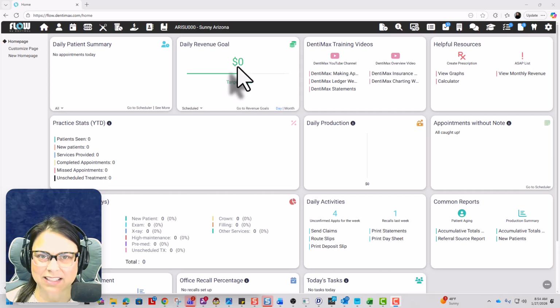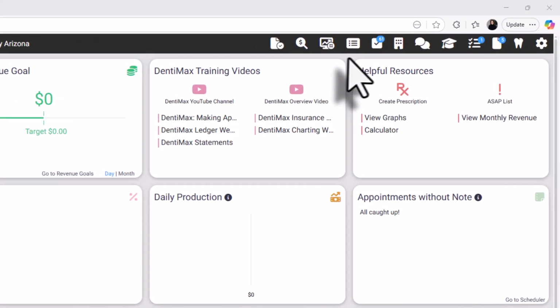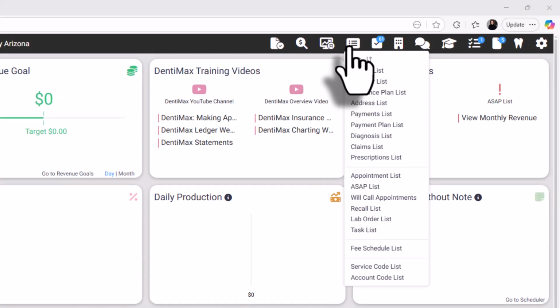Hello and welcome back. Today we are going to continue talking about our list menu. On the upper right hand corner of our toolbar, we're going to have our option for list. Today we're going to discuss our address list, often referred to as your digital Rolodex.